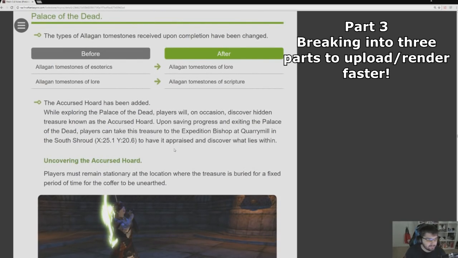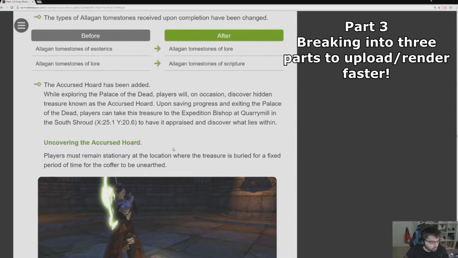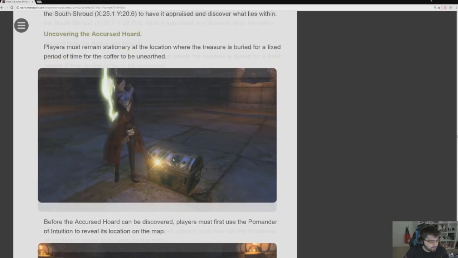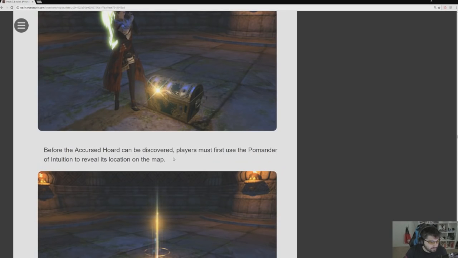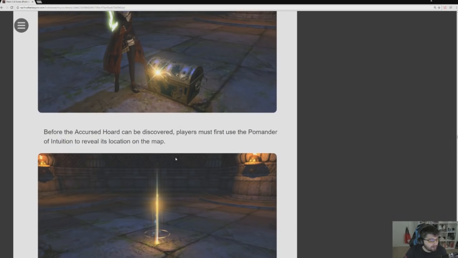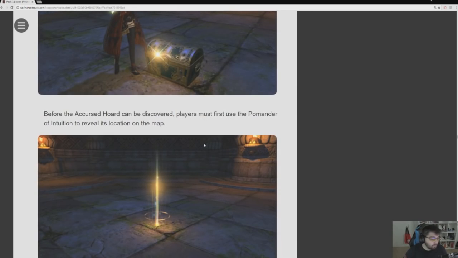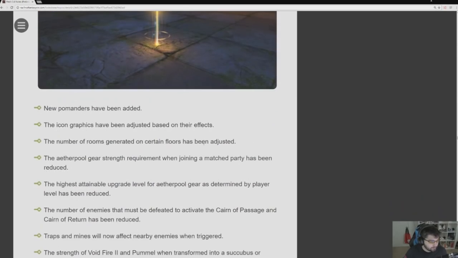Looks like Palace of the Dead is getting some updates now, but the next 150 floors aren't for another 5 weeks after the patch comes out. Uncovering the Accursed Horde, players must remain stationary at the location where the treasure is buried for a fixed period of time for the coffer to be unearthed. Before the Accursed Horde can be discovered, players must first use a Pomander of Intuition to reveal its location on the map. So there's one new Pomander and one new location that's available there.